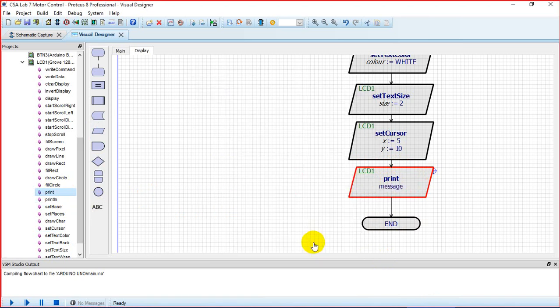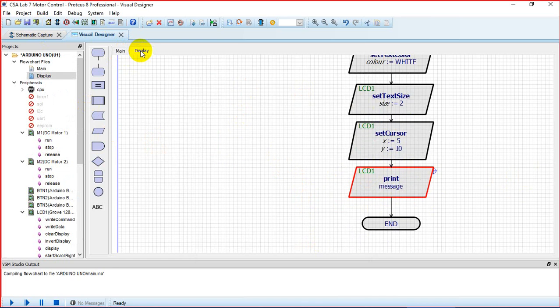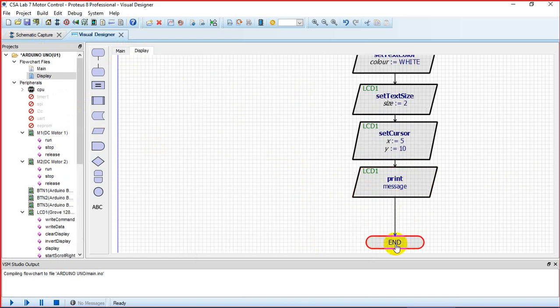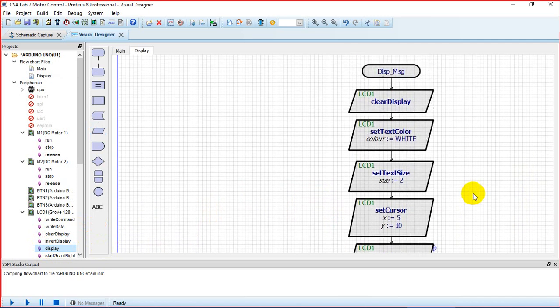And we define this message in our main code. Look over here. In the main code, we have defined our message forward. So when we define the message forward and call the function over here. Okay. Let me finish the function first. After defining the message, you need to call the function display. Drag and drop the display function. Job is done. When this display function is executed, your message will be displayed.